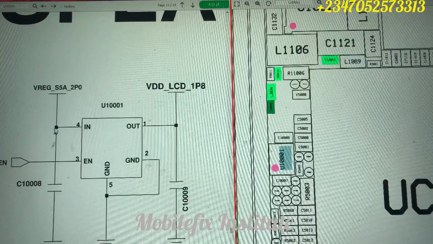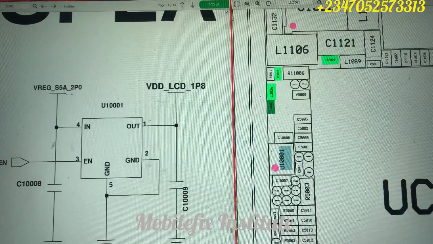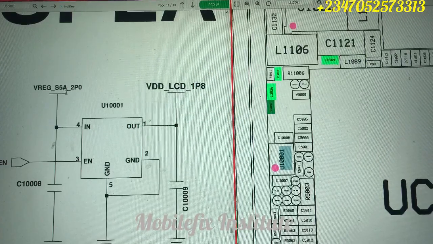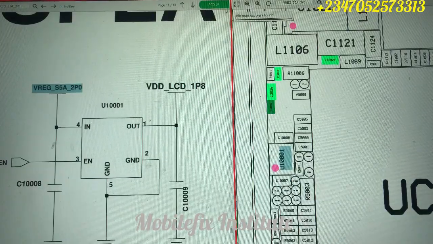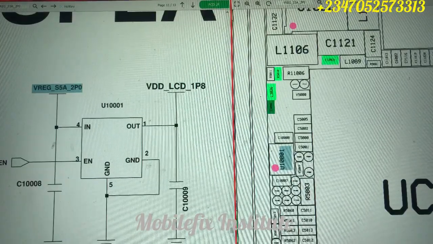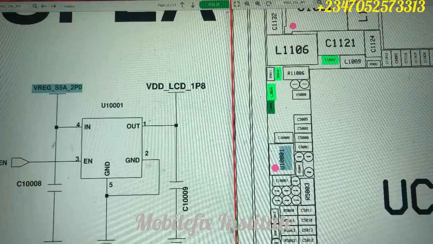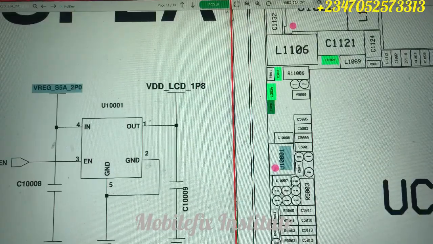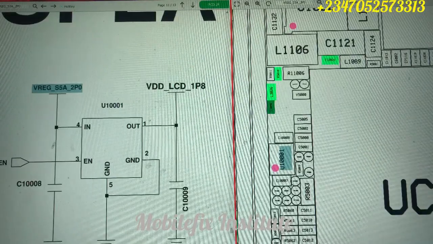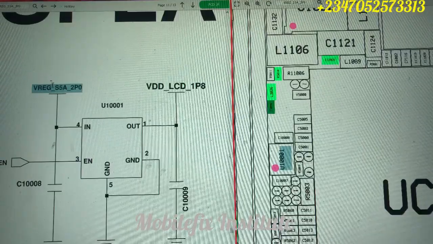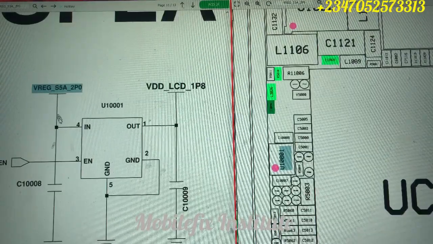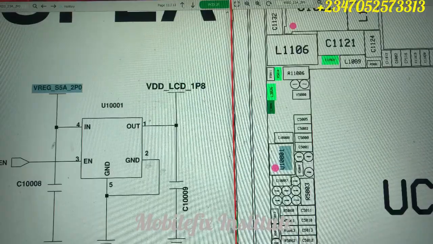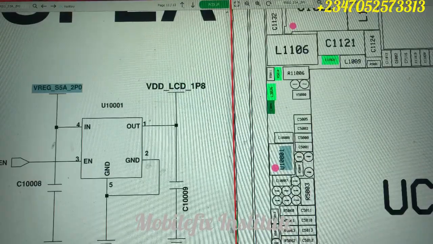So now we have a capacitor in this line. You test to see if this 2.0 volt is coming. If this 2.0 volt is not coming, that means this LDO will not turn on, and our display IC is not going to work. So this LDO is very, very important. Now, if you copy this LDO, it's going to lead you to different sections that this same LDO is linked with. This is our VREG, our LDO line from our power IC.